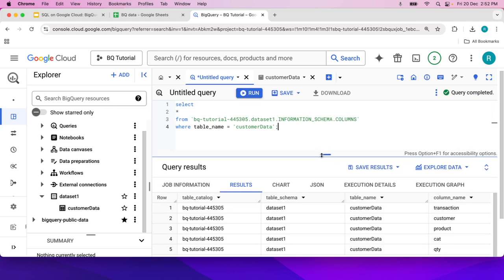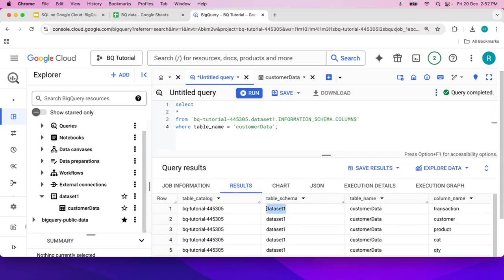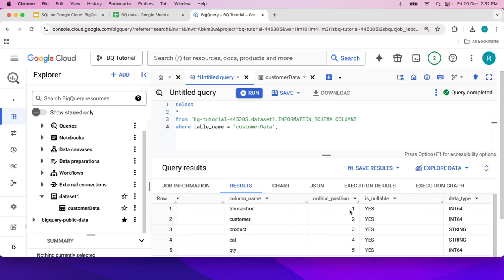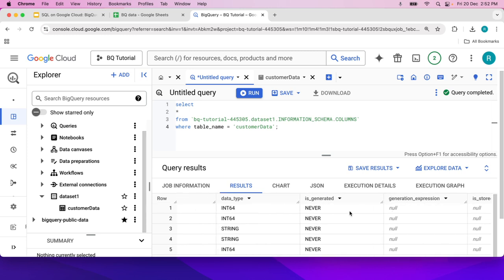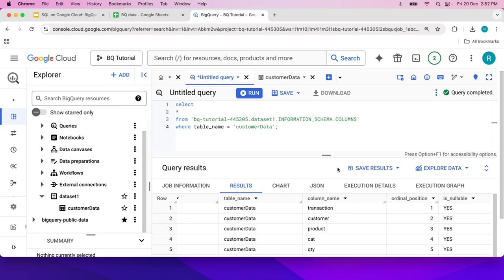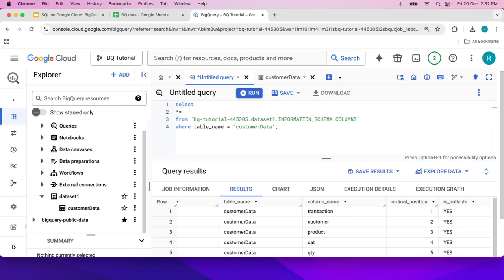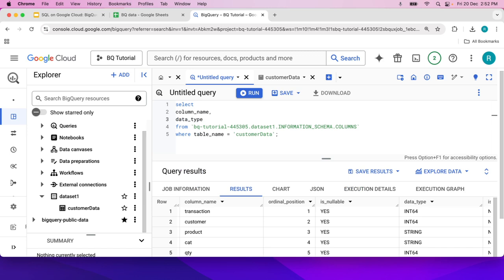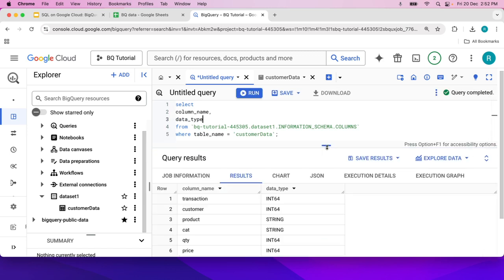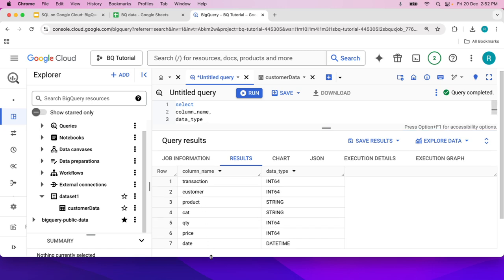If you look here, it has mentioned the project name, the dataset name, the table name, the column name, the ordinal position, and everything. We really don't need all this information. If you're looking for it, it is well and good, but I personally just need the column name and the data type. Let's run this. Now you can see the list of columns and the data types as well. This is how you write the code and get the data types.